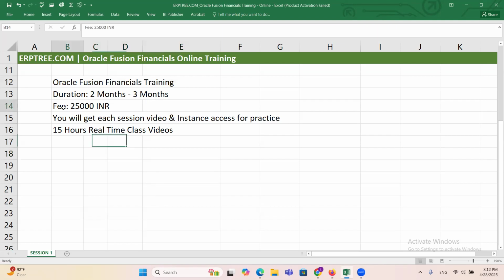Another point: we are running a morning batch also, at 8 a.m. IST, which we have now preponed to 7 o'clock. If you compare these two batches, the course curriculum is the same. There is no difference. All the concepts you see in the morning batch, we are going to execute in the evening batch.